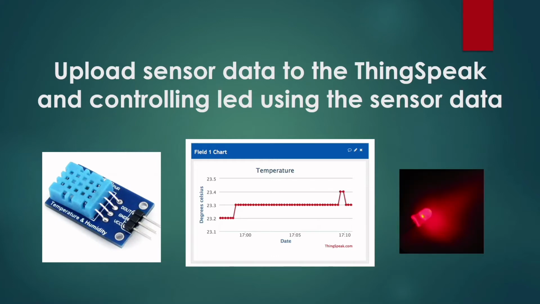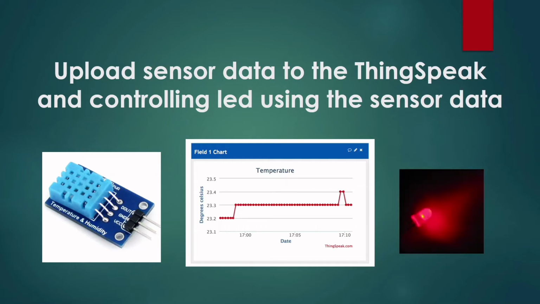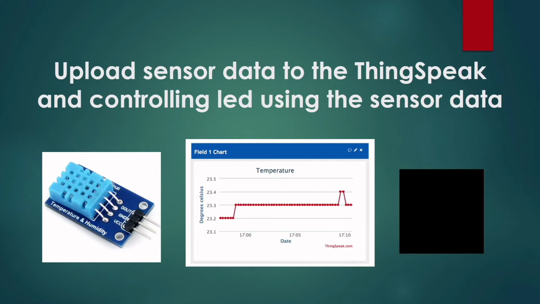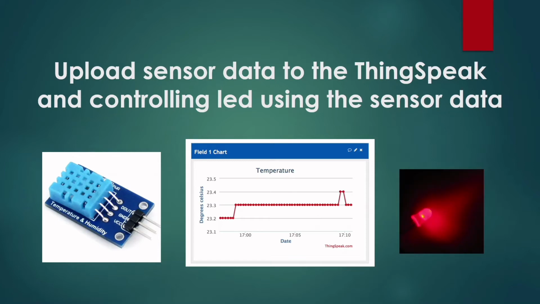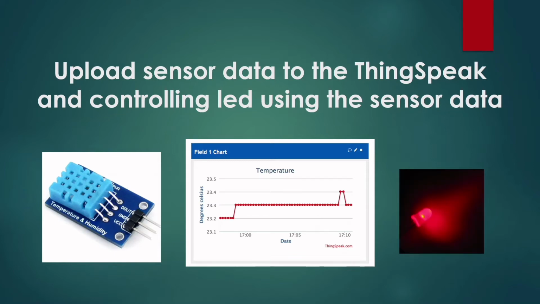So we will set a threshold value of temperature, and if the temperature crosses that threshold value, the LED will turn on, and if the value of temperature is below that threshold value, the LED will turn off.